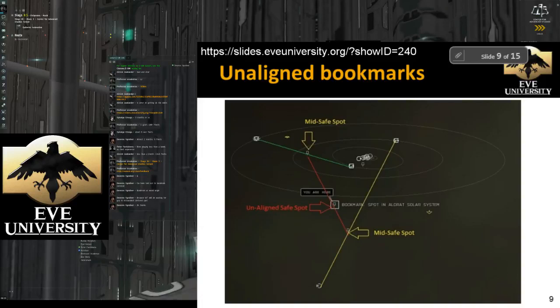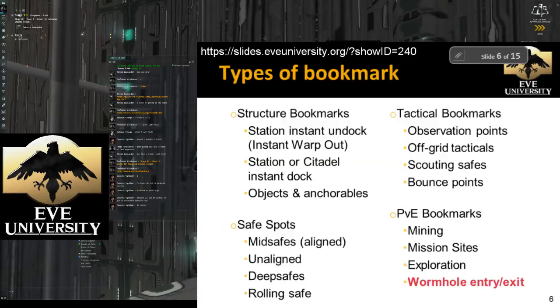Finally, rolling safe. Rolling safe is not a bookmark per se, it's a tactic using a safe spot. If you're running, say, a fleet and you got into combat and we lost the fight and we want to regroup, we tend to scatter, warp out, and then regroup at a safe location, any safe location, right? If we stay stationary at that safe location, enemies, if they do have combat scanner probes, can scan us down quickly and find us.